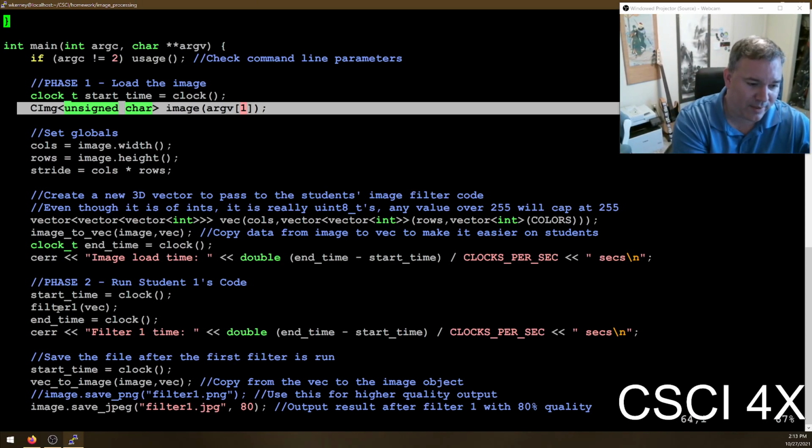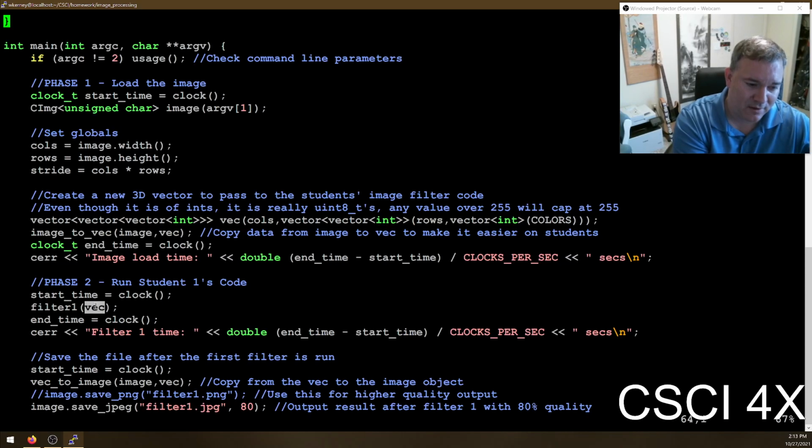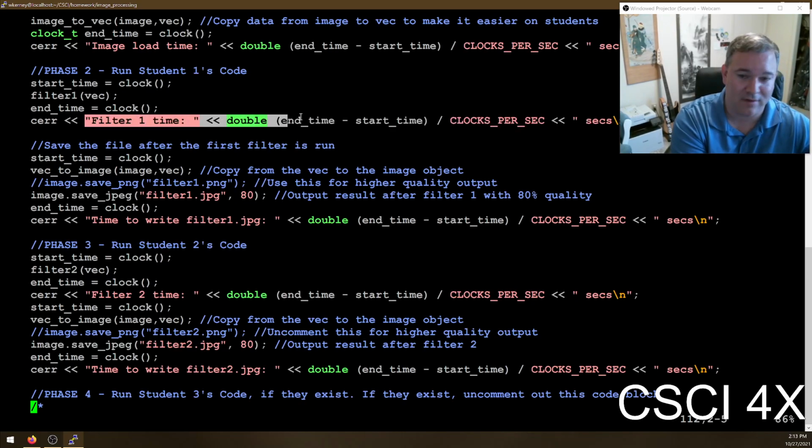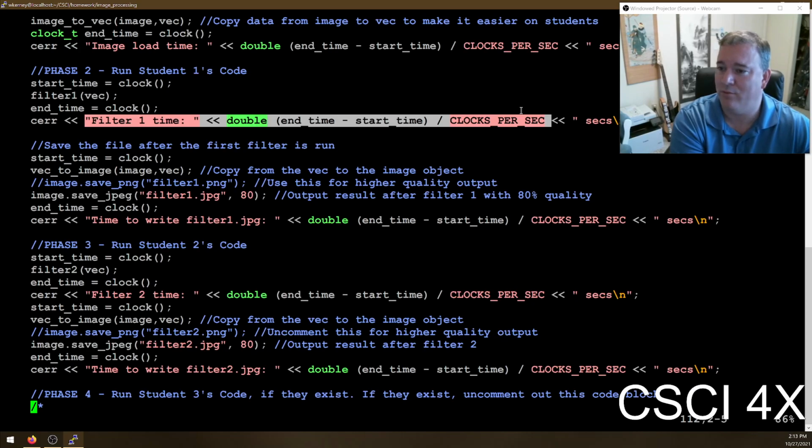At the end of the day, my code calls your code. My code calls filter 1, passing in all of the image data, and then you just modify it. It also times how long it takes, and just in case you're curious, the timing data doesn't really matter. It'll tell you your code took this long to run, maybe 0.02 seconds or something like that.